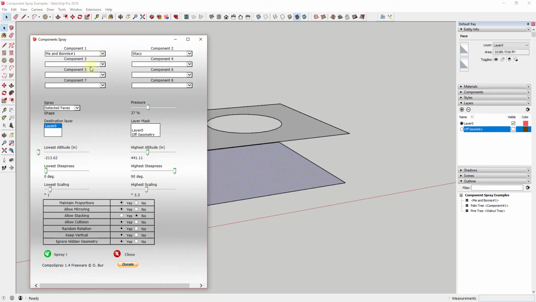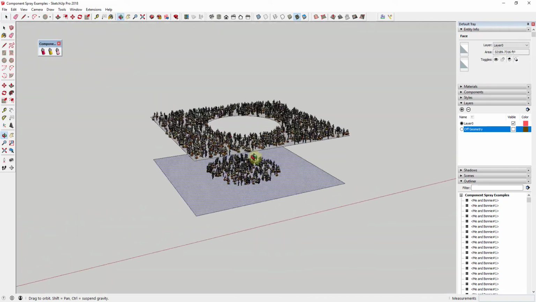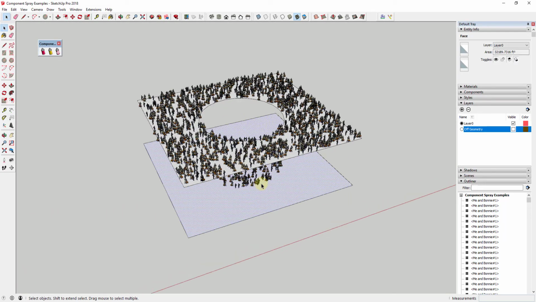So one other interesting thing to know is that this extension truly does act like it's spraying components downward. So this means that if you have geometry above your object that you're trying to spray on, you might get some interesting results. So in the case of this example, you'll notice that even though I select the face below this object above, objects are only placed where they're not blocked by that plane above.